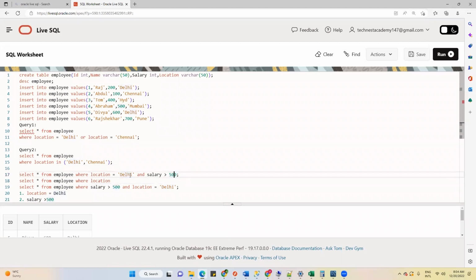Here, these two conditions are on the same column or different column? Tell me this. Different column. The first column is location, second is salary. But in this OR condition, both the conditions, the filters, were on the same column, location, correct? That is why we have given a shortcut here.